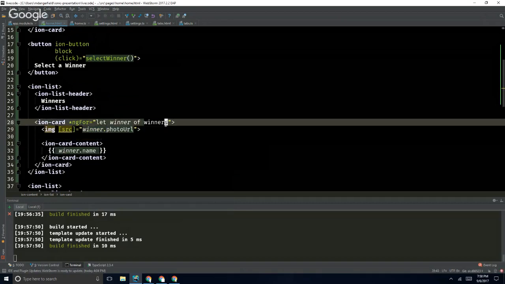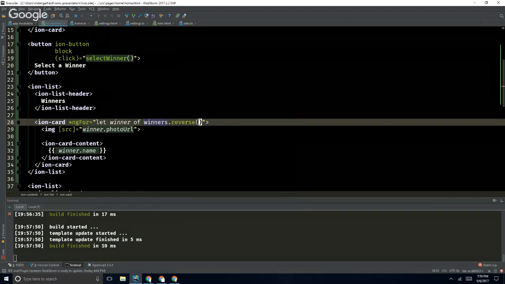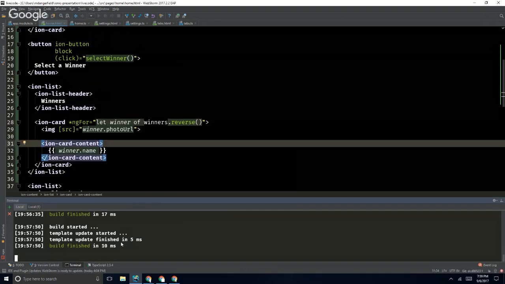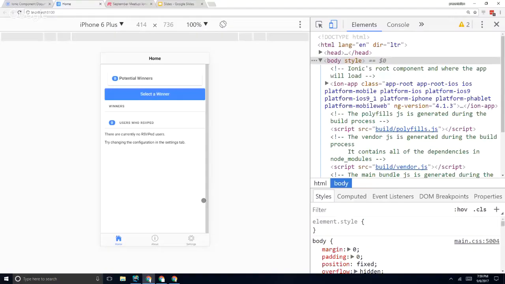And one more thing is that I want to reverse the winners array, because it's pushing, or appending, a new winner each time, so the newest winners are going to be at the bottom of the list. We want them to be at the top of the list. So I'm going to make it so that the winner that's most recently chosen will be at the top. Okay, this is the moment of truth to see if we can get the winner selection working. Just make sure it's working.